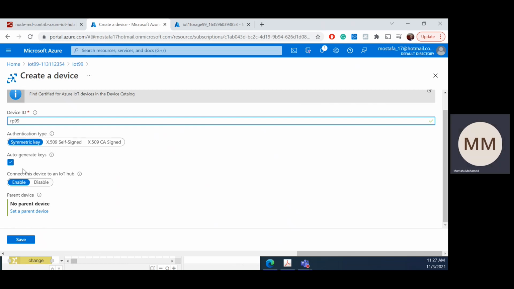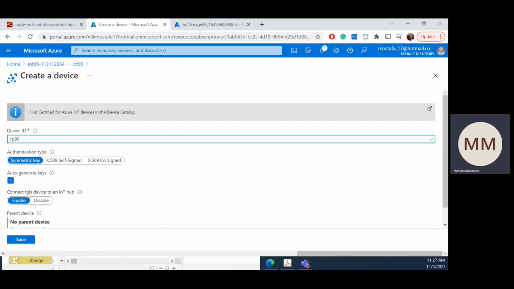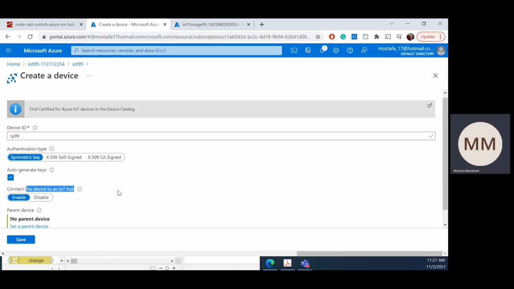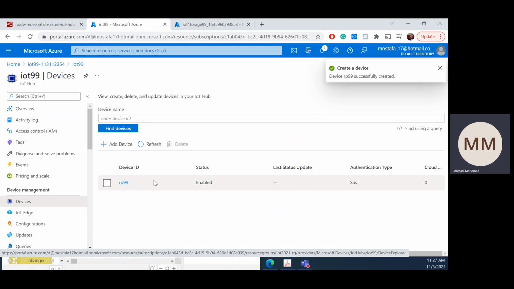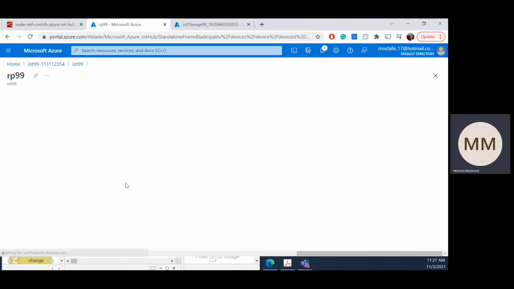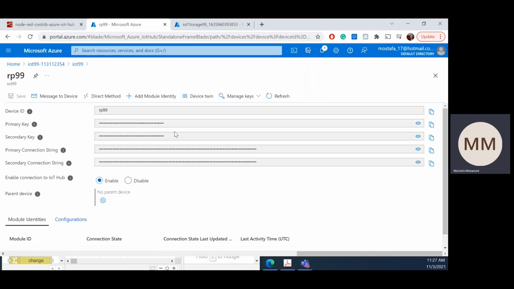Auto-generate key, that's fine. Enable connecting device to this. That's all good, so save. This will create a device for us on the IoT Hub. Then I can go inside it, click on the device to get the information I need. Here I have the device ID, the primary key, and the connection string.